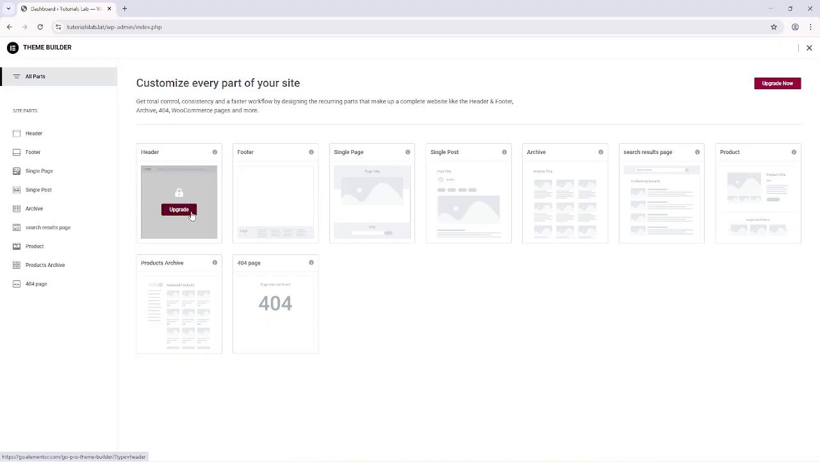In order to actually add or change header elements, you need to upgrade to Elementor Pro. The free version of Elementor provides excellent page building capabilities, but the theme builder feature, which includes header and footer customization, is reserved exclusively for Pro users. This means that while you can see where the header settings would be located, you won't be able to make modifications without upgrading your subscription.